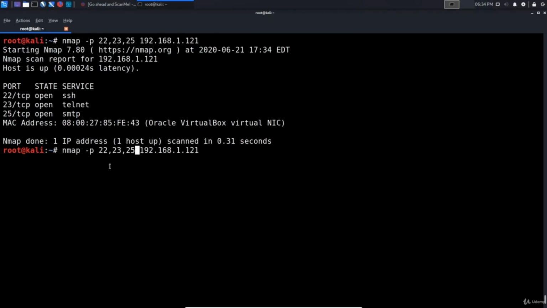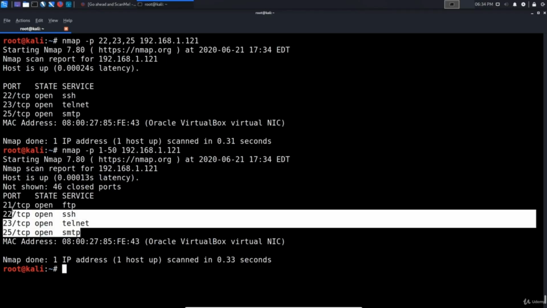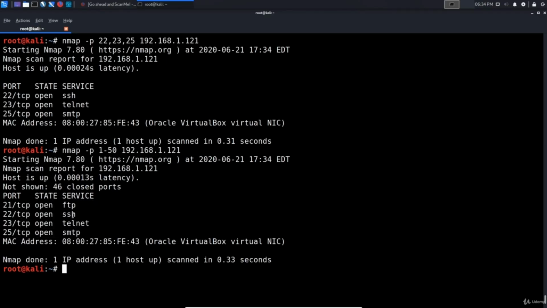If I want to specify a port range, I can say, port 1 to maybe, let's see, port 20, which is not going to give us much. So let's say port 50, and I hit enter, and that's only going to display ports from 1 to 50. And in this case, it's FTP, SSH, Telnet, and SMTP, and they're all open.